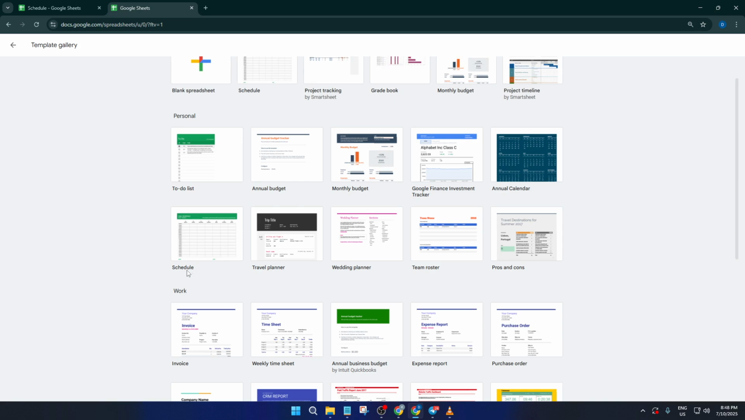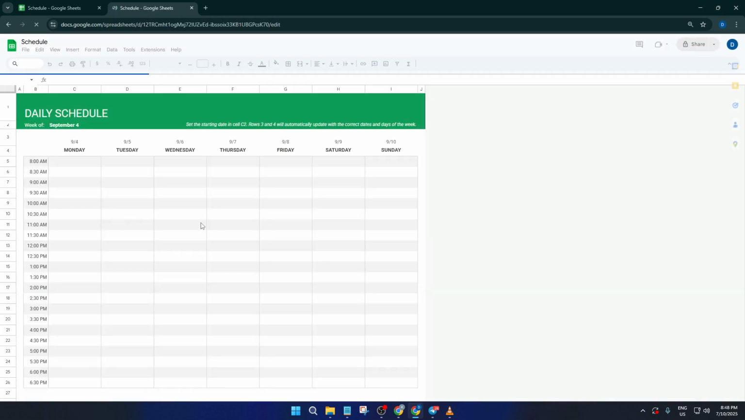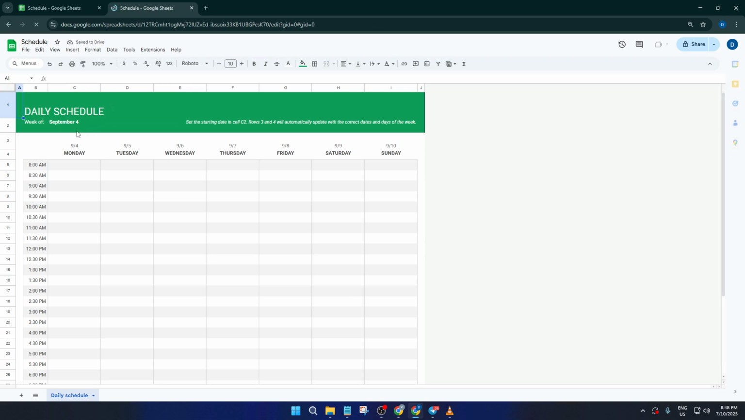Scroll down just a bit and keep an eye out for the template named Schedule. It sometimes appears grouped with other time-related templates like calendars, so just look for the one labeled Schedule. When you find it, go ahead and click. It might take a second to load, especially if your internet is a bit slow. Totally normal. Now you're looking at a beautifully formatted schedule ready for you to adapt.